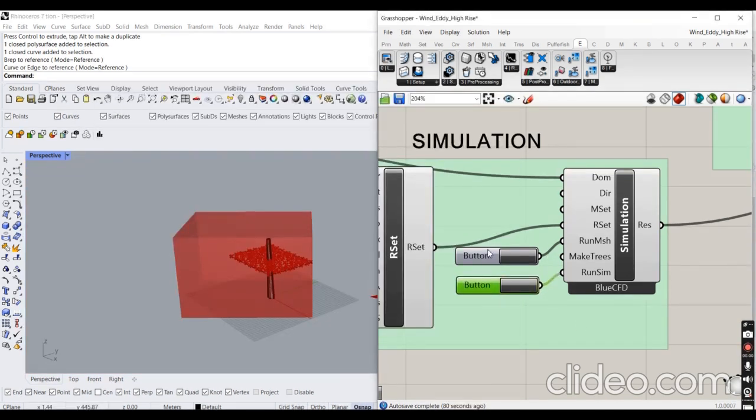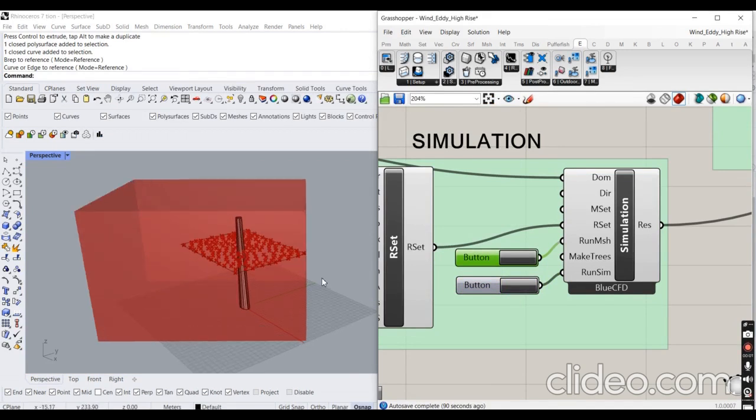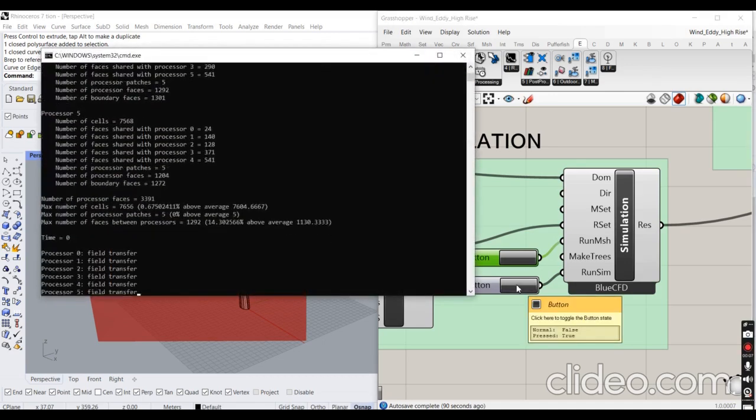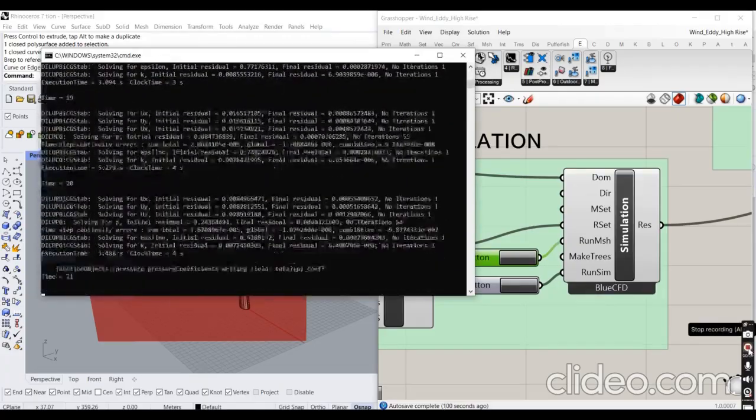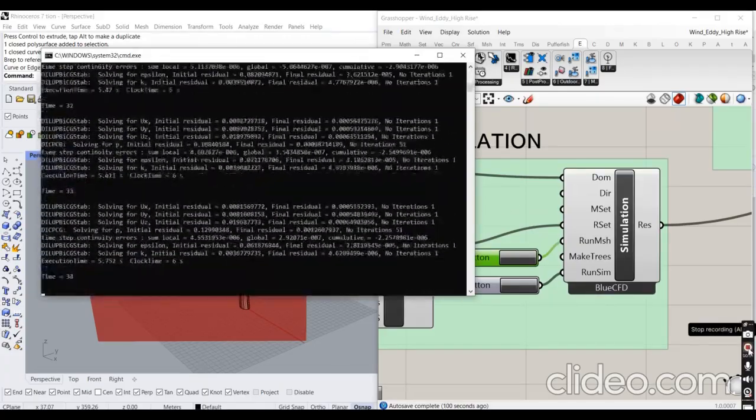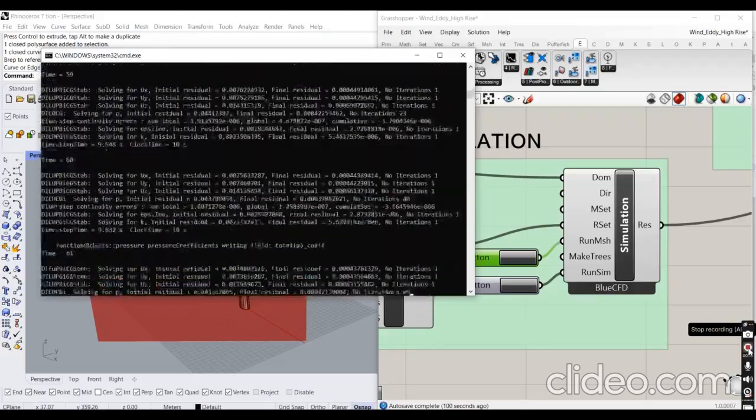Now my mesh has been run. I'll go into this button, which is run simulation, and it's going to take a good amount of time. It might take anywhere from 2 minutes to maybe 15-20 minutes.